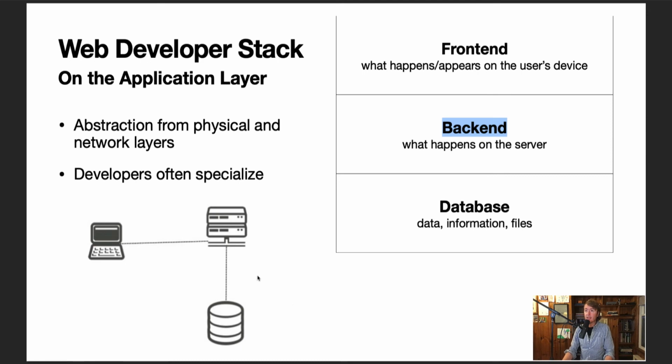Okay. If you ever hear the phrase full stack developer, that's somebody who knows how to do all 3 of these things and can build a working system consisting of all 3. But these days, there's so much to know in order to become an expert on any one of these that a lot of people will specialize.